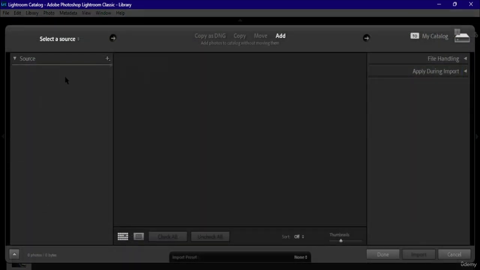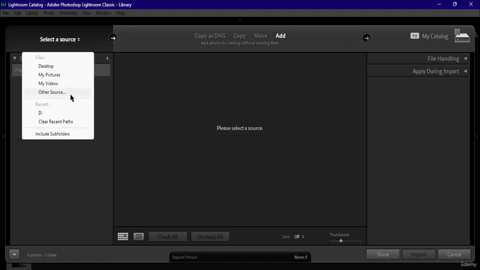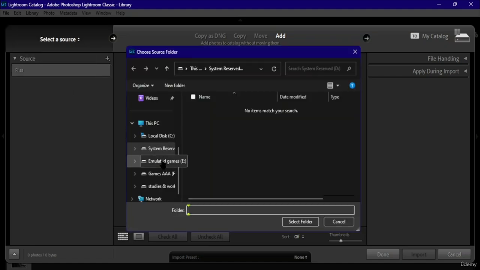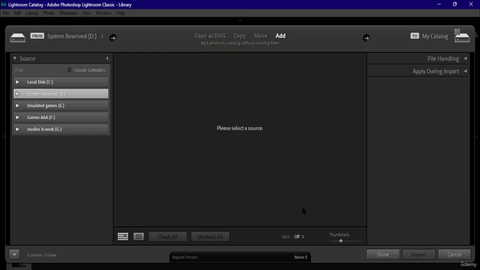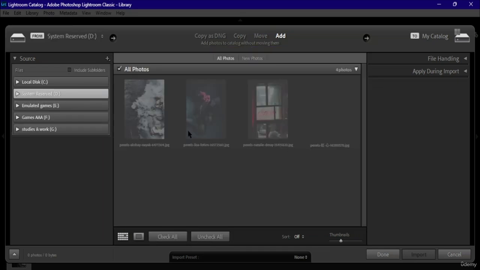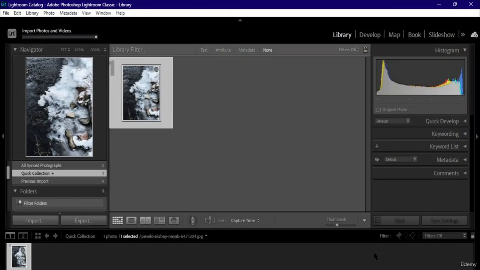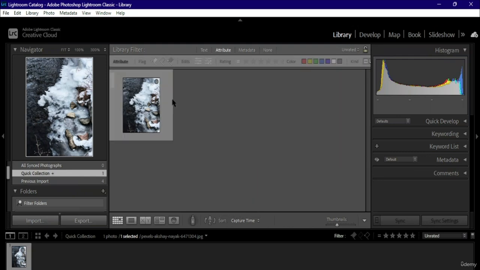So I'm going to click on import, select the source, other sources, and I'm going to do, let's say, system reserved, select, and then you will see a couple of these options will appear. I'm going to click on all photos, hit import, or if you're done, you are good to go. I'm going to do, let's say, unrated, or maybe unflagged.